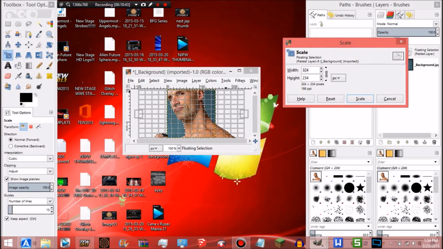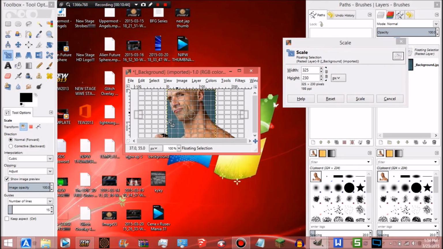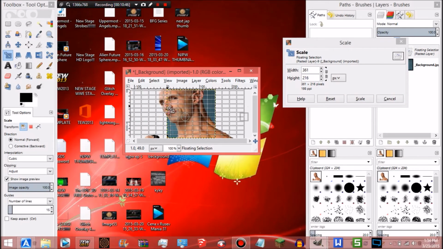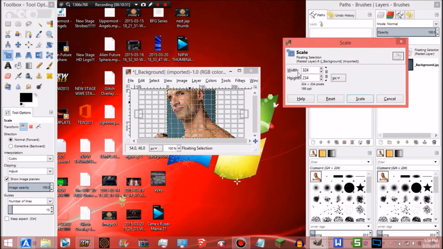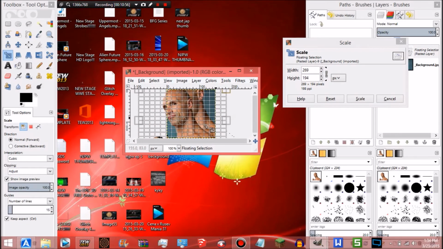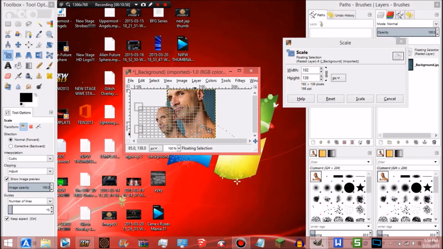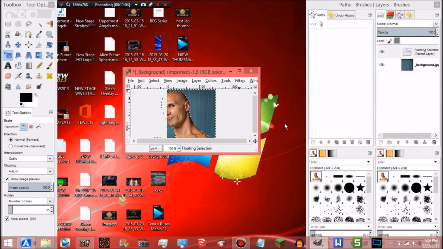Now, sometimes when you're scaling, it might be all willy-nilly like this. Well, there's a way to fix it. Get out of that because I don't want to mess it up. Click on it again. Hit this little chain here that locks the aspect ratio so that you can only scale it down, you see, like this. So don't scale it down too much, scale it down to about right here. I think that's good for there.